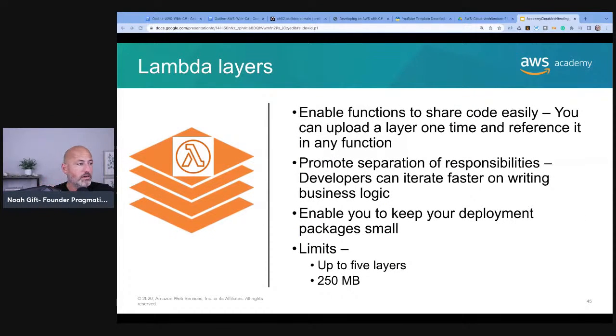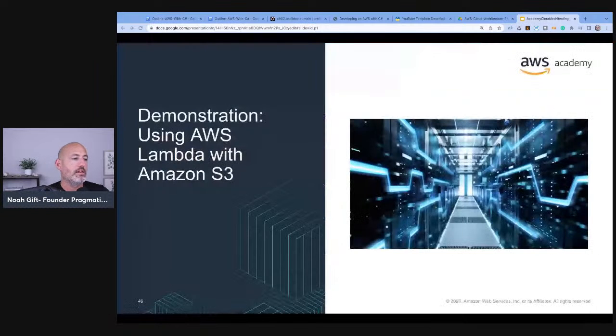So Lambda layers here, these are some things to consider. They're actually really useful because they enable you to share code easily. You upload a layer and then you reference it inside of any function. Let's say you're using a common set of tools for most of your applications. Let's say it's Python, you're using Boto3, maybe scikit-learn, pandas. You could put that inside of there, and then your deployment package is actually a lot smaller. You can have up to 5 layers at 250 megabytes each.